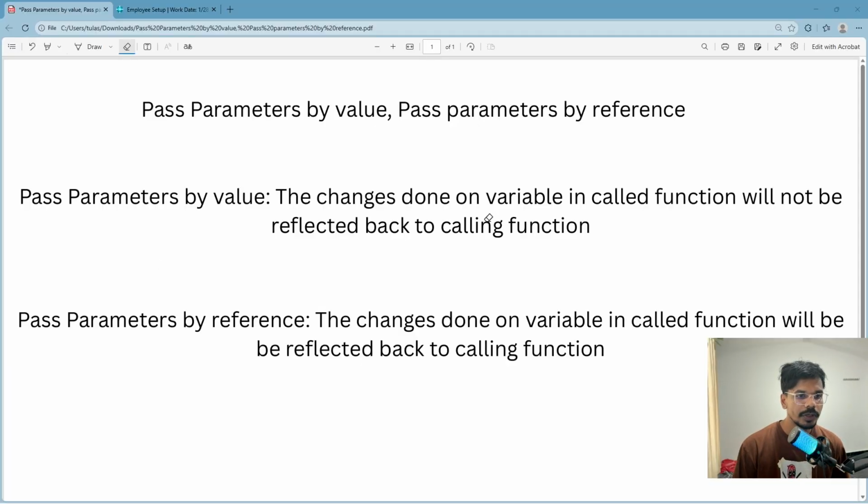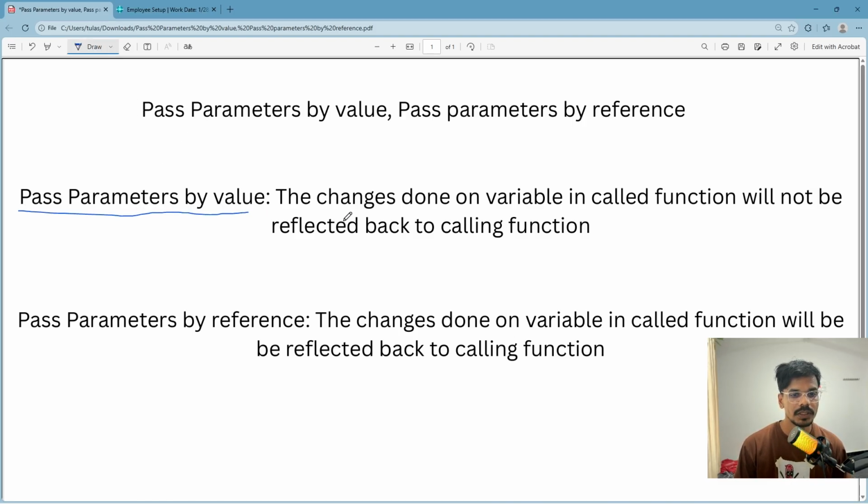In this particular video, we are going to learn about pass parameters by value and pass parameters by reference. If you see the definition of pass parameters by value, the changes done on a variable in a called function will not be reflected back to the calling function. And if you see the definition of pass parameters by reference, the changes done on a variable in the called function will be reflected back to the calling function.